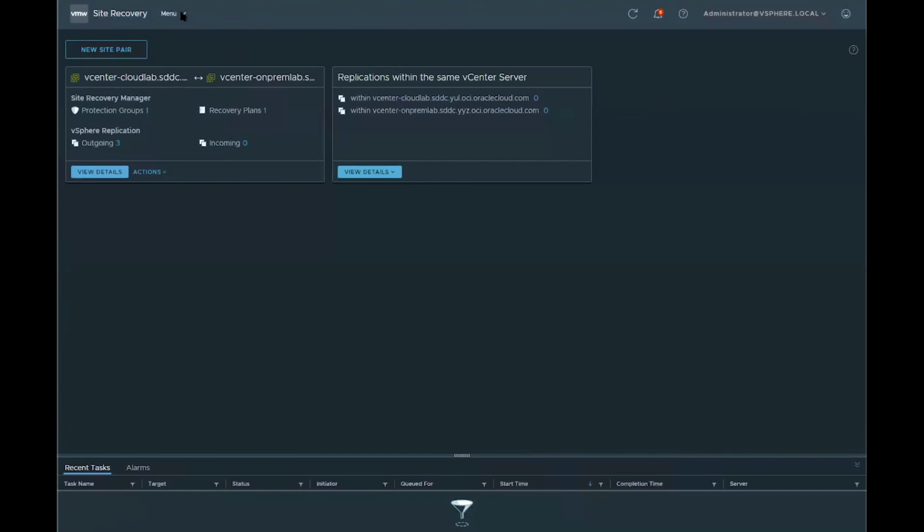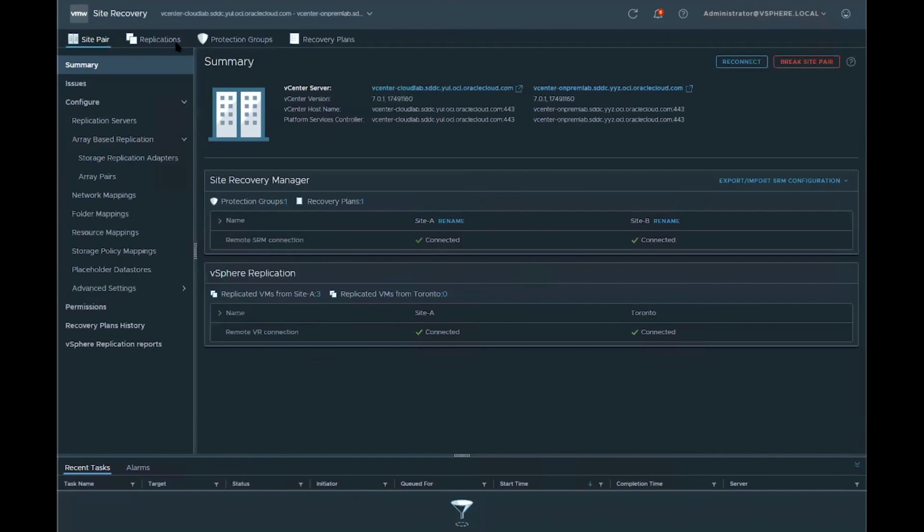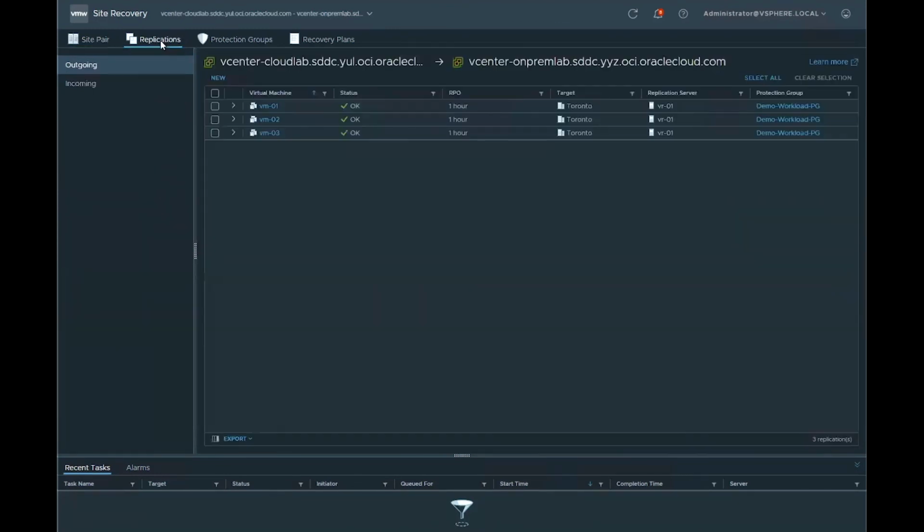So let's go into Site Recovery Console and show how these VMs are being replicated. So we go over here into Replications. We indicate the 3 VMs here. And as you can see, the target site being Toronto. And I've already pre-synchronized these VMs to save time for this demo.